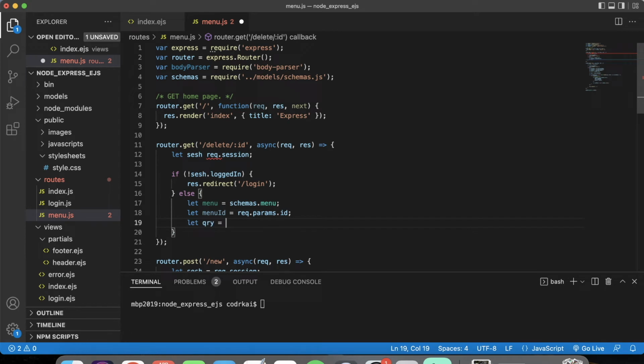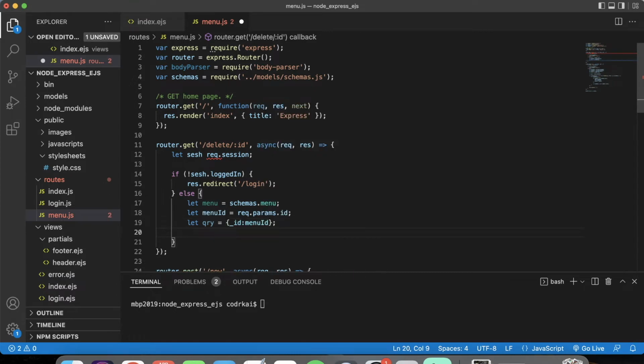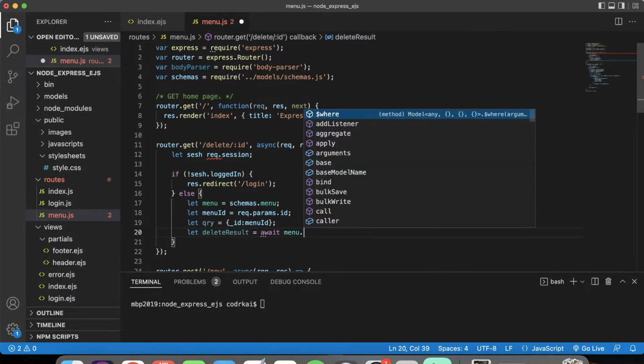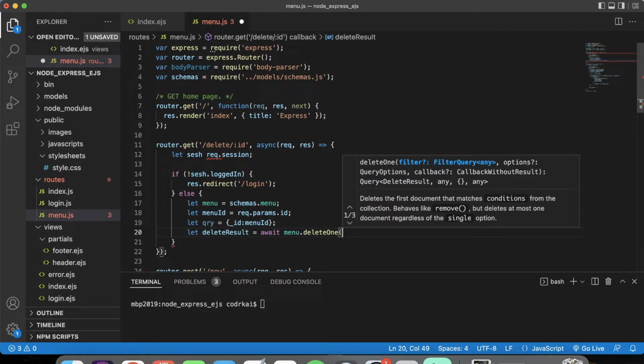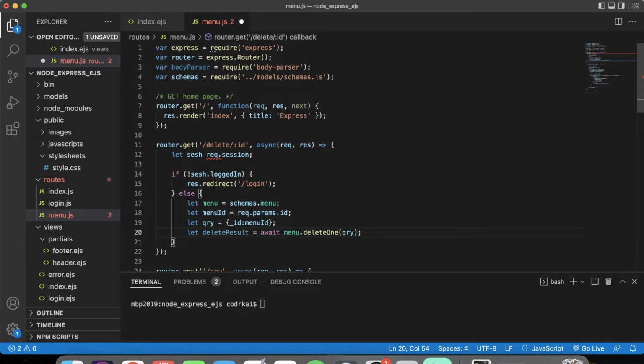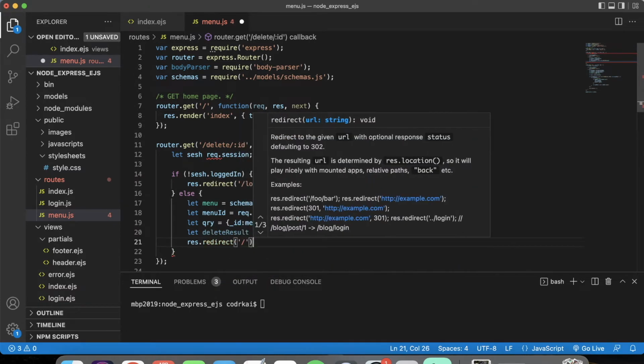Let query equals, let's set up our little query right here. We're going to search for the ID in the database, right? The underscore ID. And then we're going to match it up with the menuID. So now let deleteResult, and we're going to query that. Await menu.deleteOne. That's how you delete an item using Mongo. Query right there. Response.redirect after it deletes.